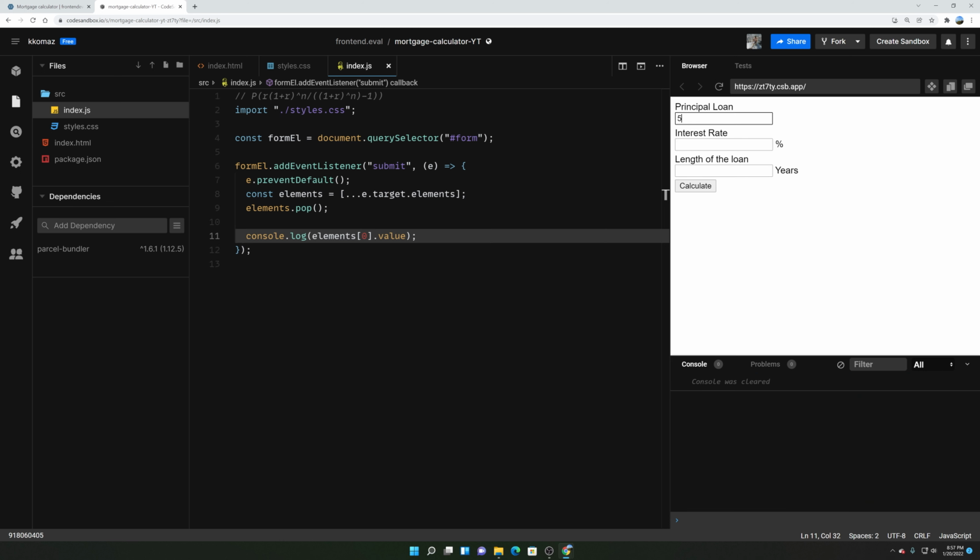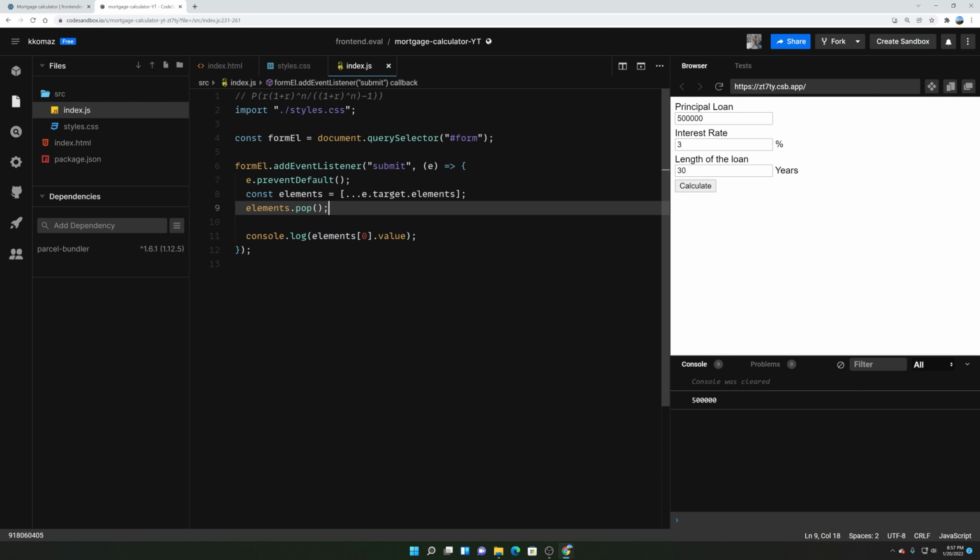1, 2, 3. 3% and 30 years. Calculate. Cool. So I could get the value this way. But I don't want to just do elements of 0, elements of 1, elements of 2. That's a little hacky way to do it. I mean, I guess I could because there's not as many fields here, but what if there were way too many input fields, right?